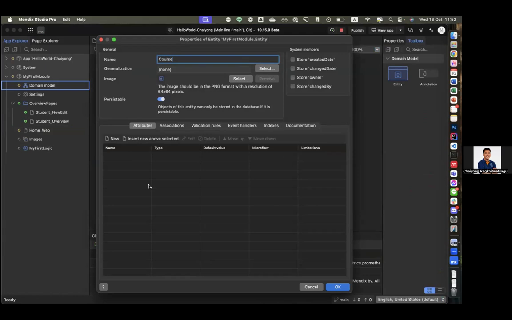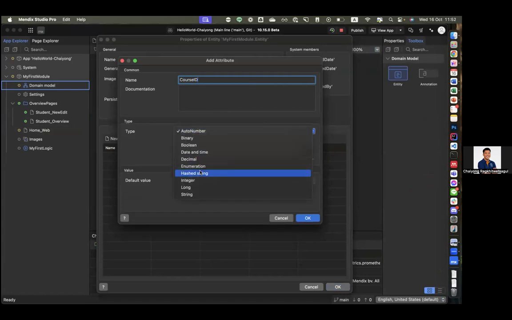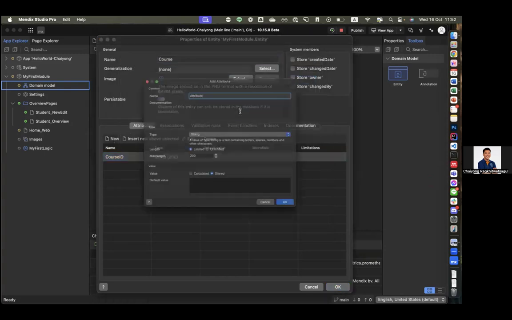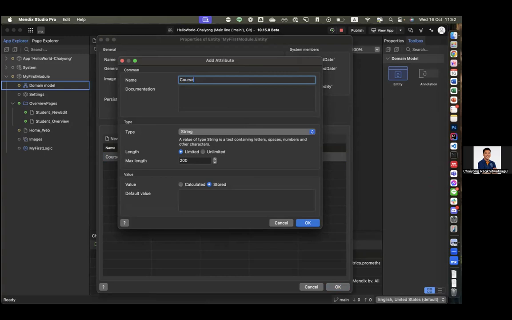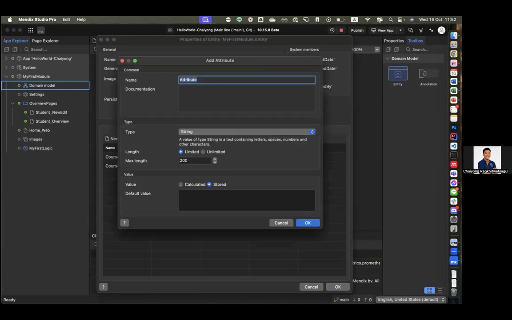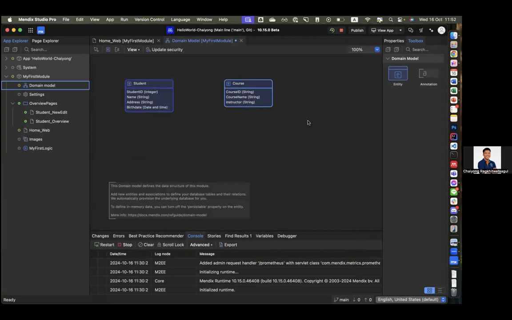The course entity consists of, the first one is course ID, which I select as a string. It contains something like CPE-334. So that is the course code, right? So I add the first one. The second one is a course name, which is a string. The third one is the instructor for that course, also a string. And then you would get the second entity in your domain model.